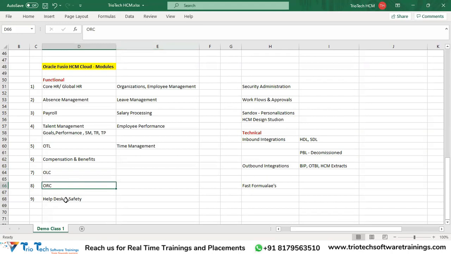Then we have something called ORC, Oracle Recruiting Cloud. See, when I use the word recruiting, team, recruiting starts from HR identifying the jobs in the organization where a vacancy is there. And they will post the jobs on different job networking sites like Naukri, Indeed, all these things. And they will pull the resume information from there and conduct the interviews. Then onboarding will happen. Then offer letters will be issued. All those activities will be handled in the ORC module, team, Oracle Recruiting Cloud.